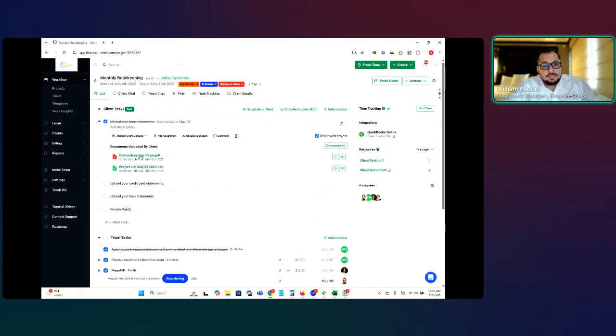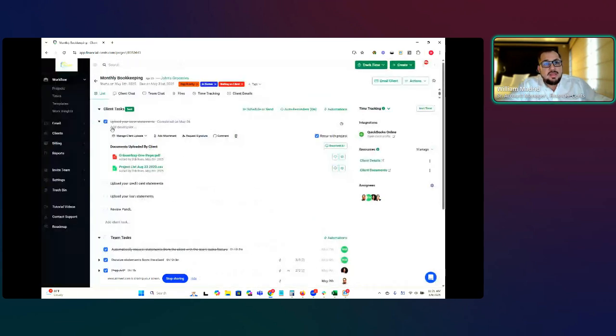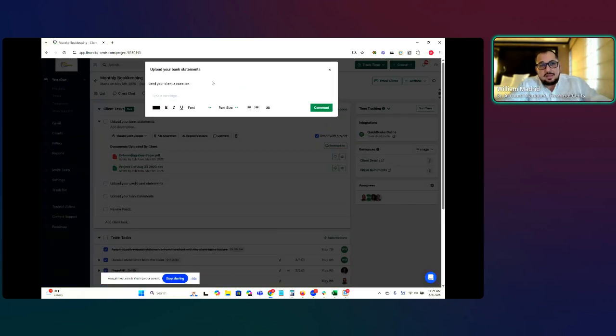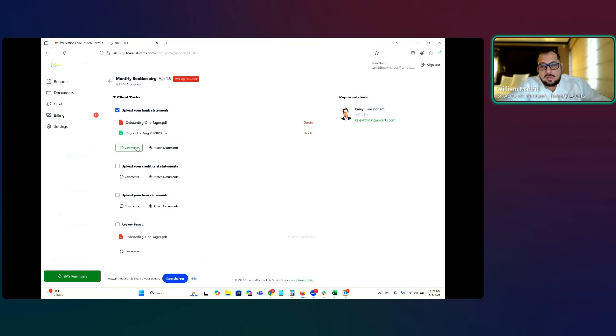You can review that document. If it's not what you were looking for and you want them to send you something different, I can mark it incomplete and comment to that customer and say, hey, still looking for an updated document. They'll get the notification and they'll see here that you added a comment. So there are a lot of different ways that we can communicate with the client.